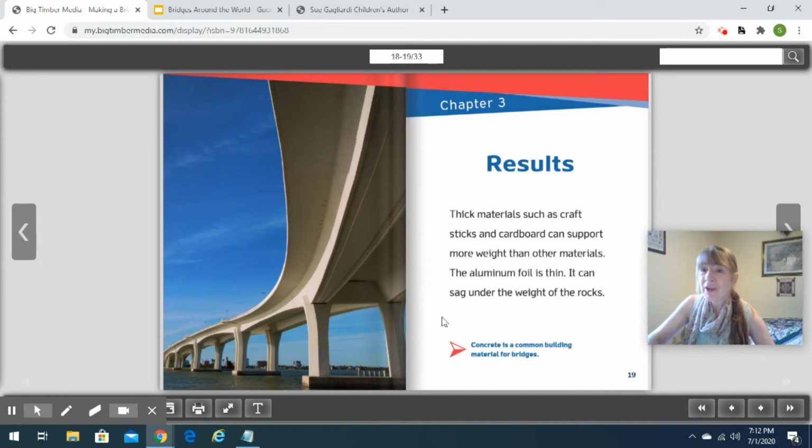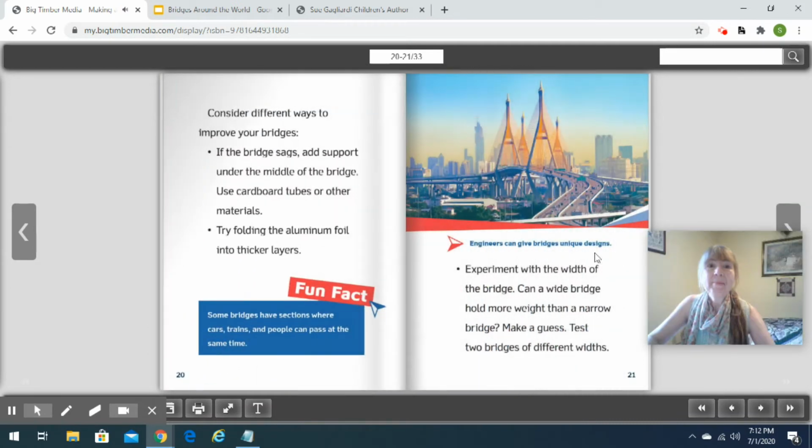And this bridge here we see is made of concrete. So concrete is a common building material for bridges. Okay. So as you think about different ways to improve your bridges, you can keep these things in mind, and I'm sure you'll think of lots of other ways as well.